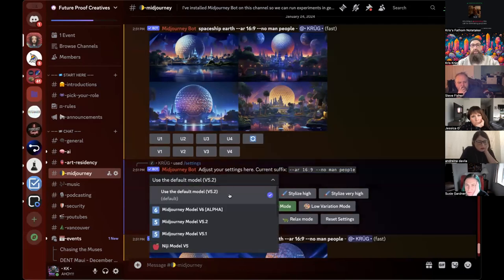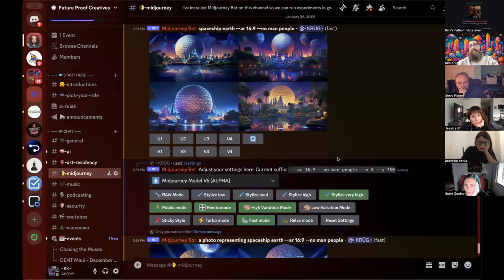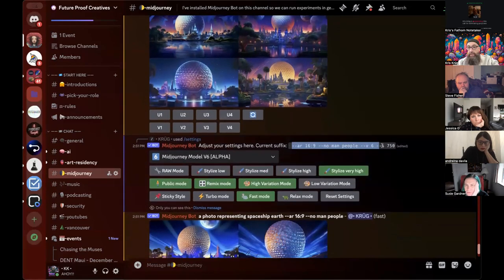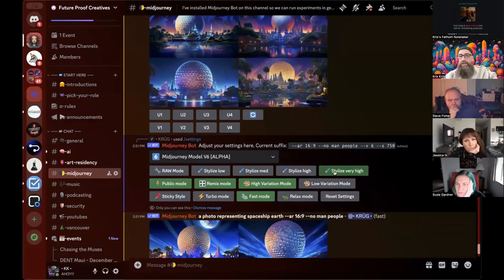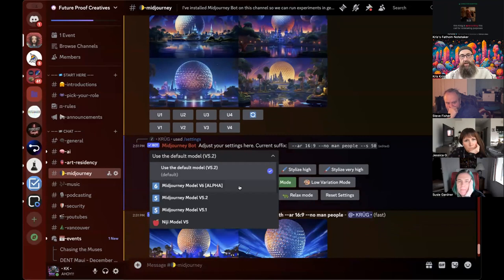Also, I'm using version 5.2 of Midjourney, which is not the most current one. And I'm gonna change that to 6 right now. I'm also gonna change the stylize to very high. I think I'm gonna leave everything else as it is. However, what I really came here to do was to change this thing right here. You can see at first, watch it change here for a second. I just changed it to style low, and I'll change it back to the version 5.2. So it appends each prompt with those variables. I just did it, changed it back to show you.